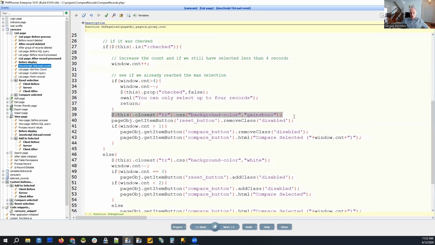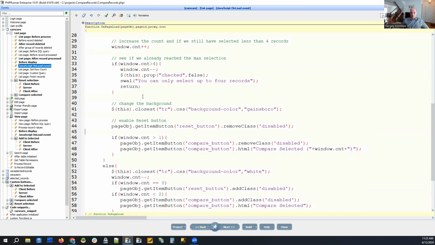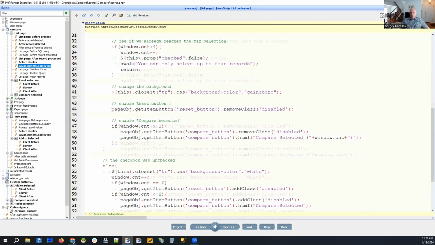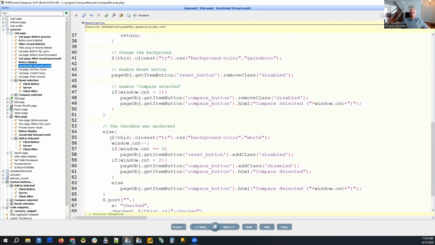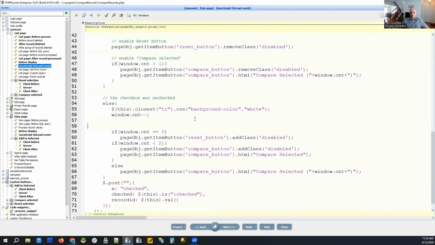If it wasn't greater than 4, what are we doing here? We are changing it to enabled. We do not need to check the count of items to enable the reset button, because if even one record is selected, it needs to be enabled. Enable reset button. And if we have selected more than one record already, enable compare selected. If it was unchecked, we change the background back to white, decrease the count, and disable our buttons.